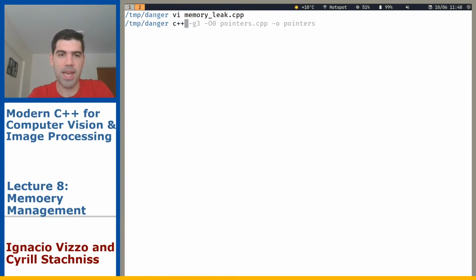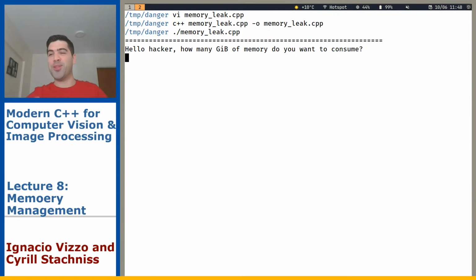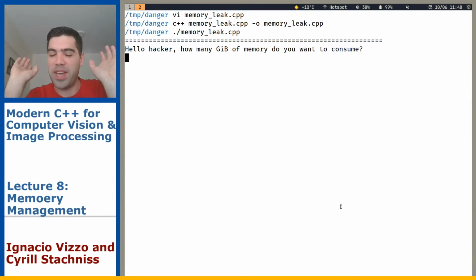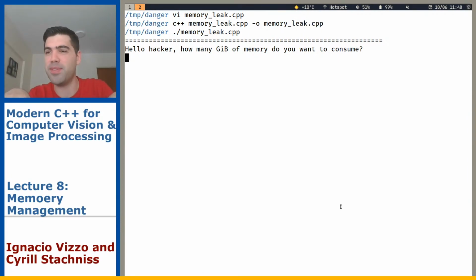So let's compile this, memory leak. By the way, I will not do it like I do in the lecture hall, where usually I try to consume all my RAM with this program and the computer just crashes. My recommendation is you should try it at your place and put in as many gigabytes as you can until your computer just crashes. Believe me, it's fun, but if I do it, then we need to do the stream again. It will be a mess. So let's keep it simple for now.